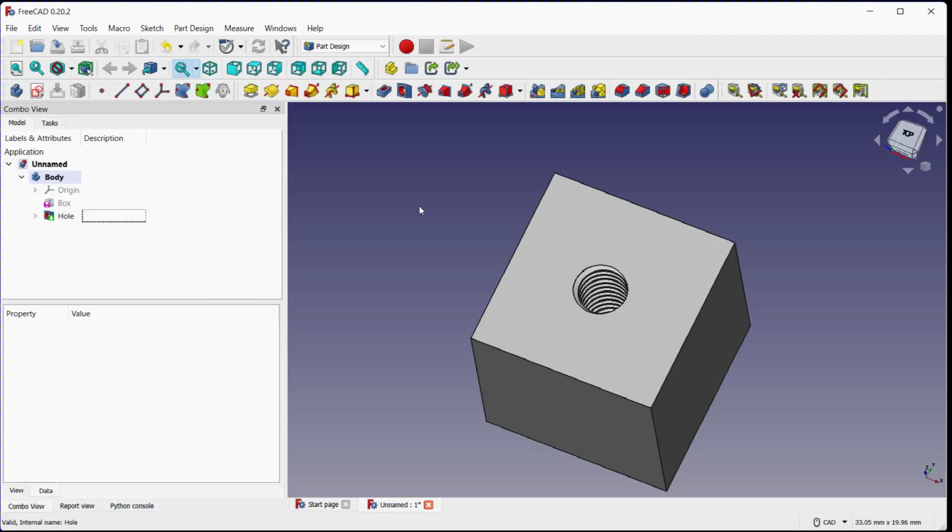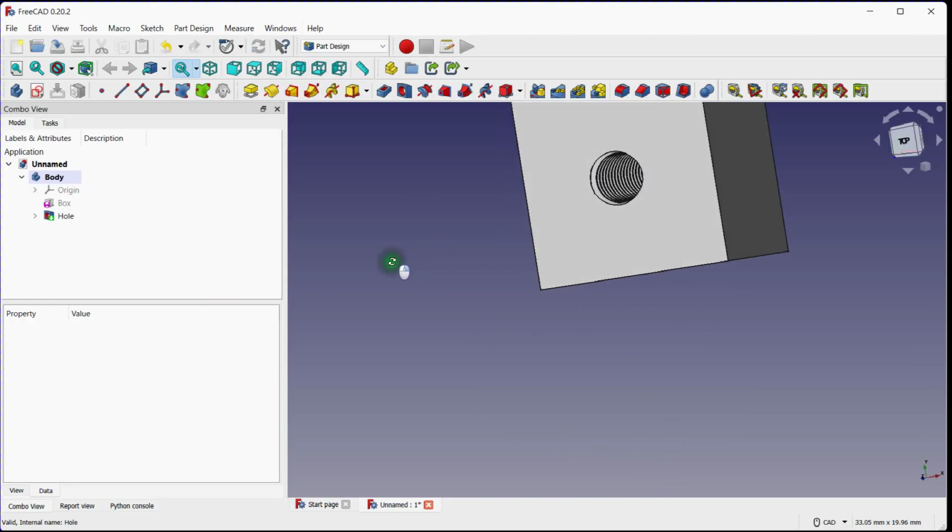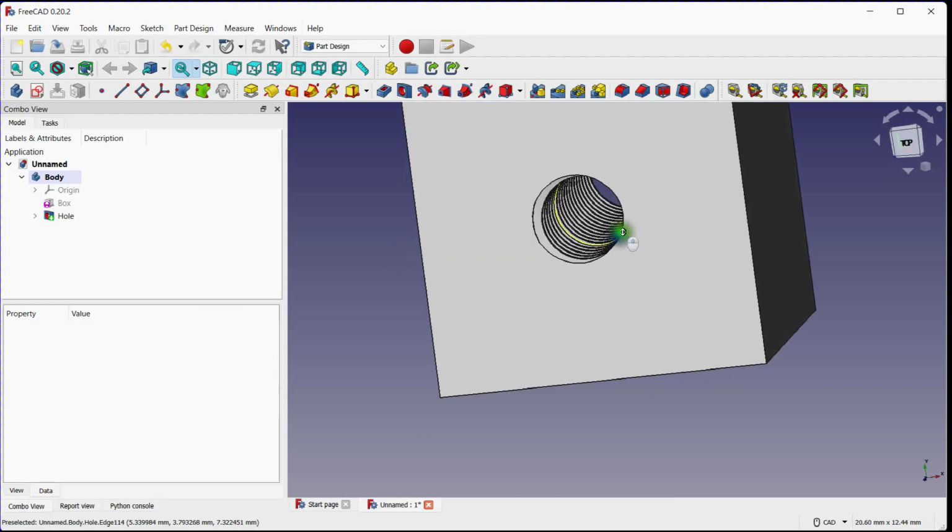By following these steps, you should be able to create a threaded hole in FreeCAD using the Part Design Workbench. Thank you.